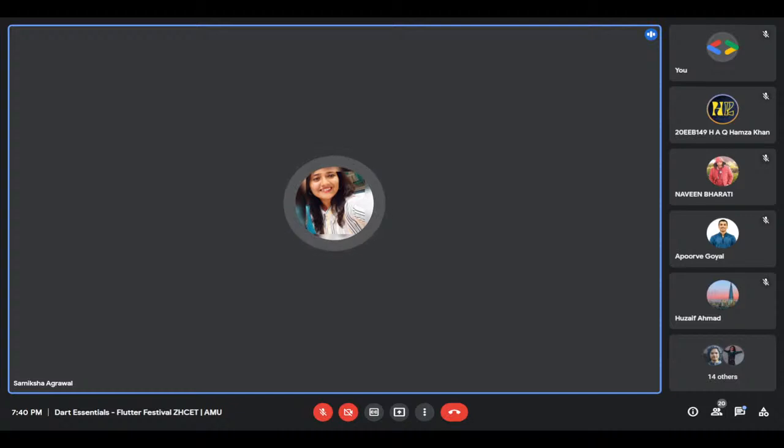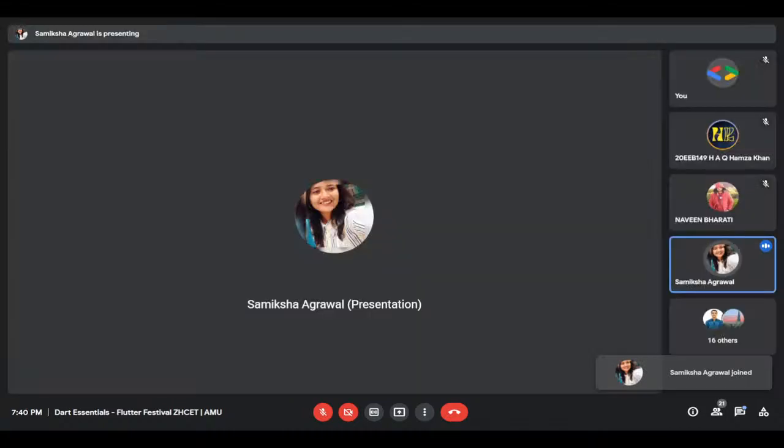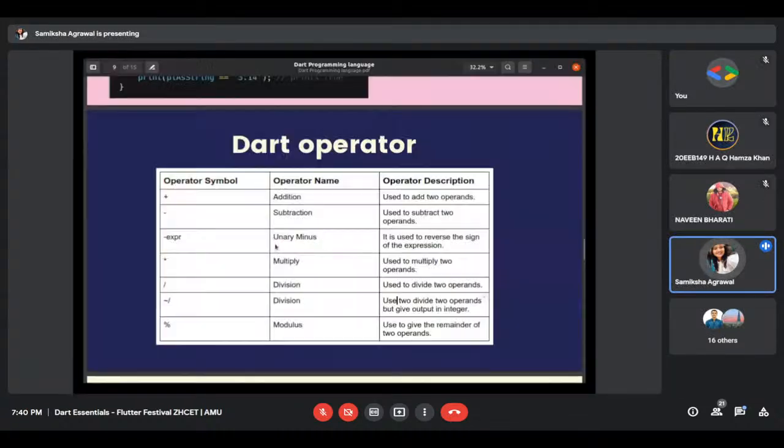So next is Dart operators. So the first one is the addition operator. We know we can add two operands. Then we have subtraction. Then we have unary minus, used to reverse the sign of an expression. If I want to make it negative, then I can use this unary minus. And then we have multiply. Then we have division.